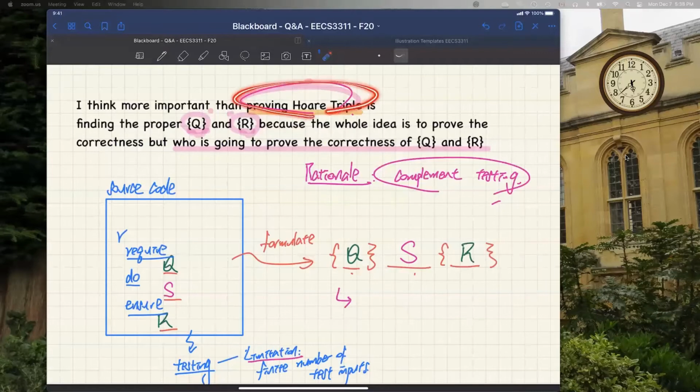Definitely proving the Hoare triple will be valuable, but at the same time, coming up with the Q and R in the first place, so that you can try to prove if they are provably correct, is another task you can do.